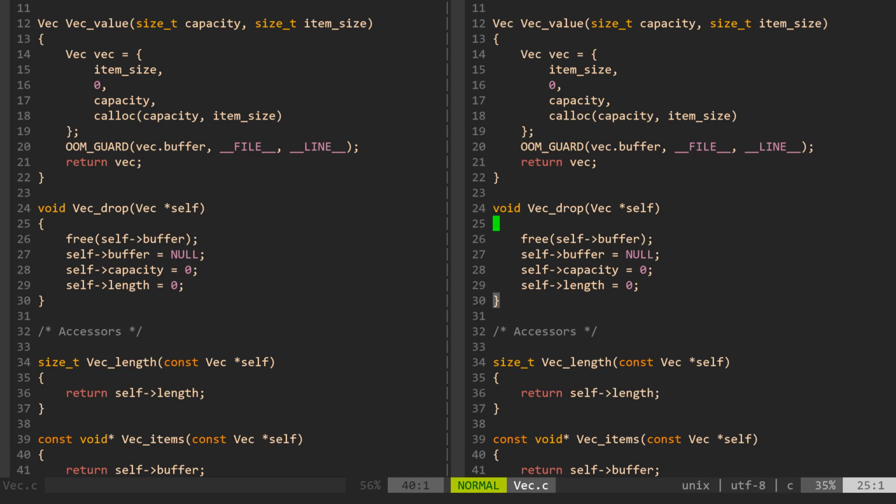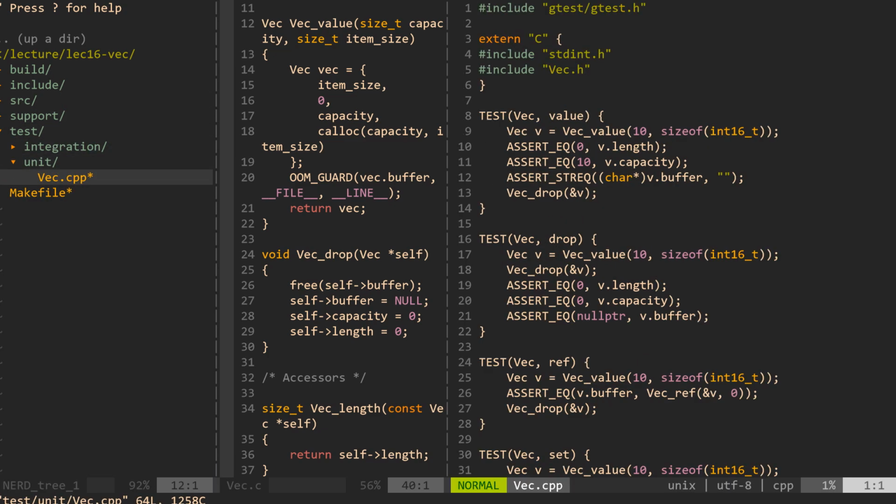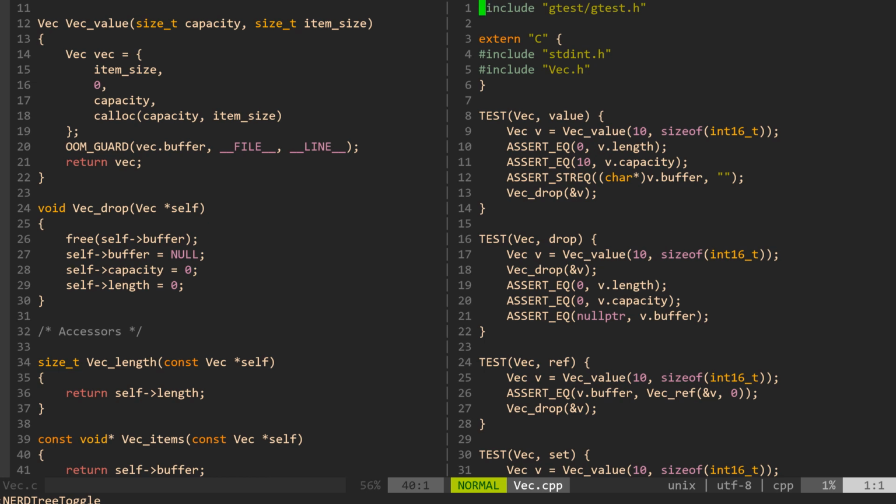And then I'm going to pop open my file explorer with Control O and go to my test directory, unit test, and vec.c++, and then close my file explorer again with Control O. So you'll see here that we have set up some simple unit tests to get us started. And we've gone ahead and implemented some tests for, say, the value function. So vec value test is here, and that corresponds to this value constructor.